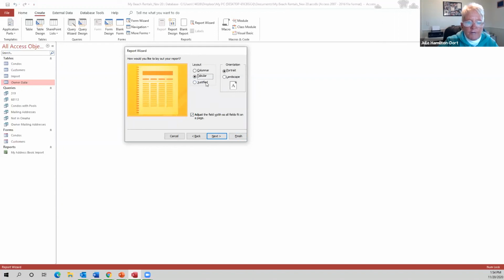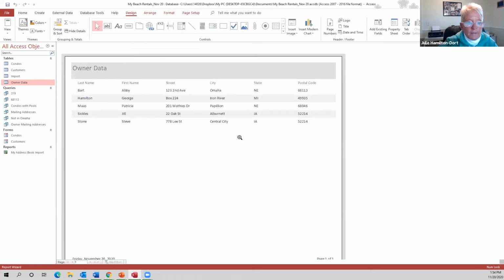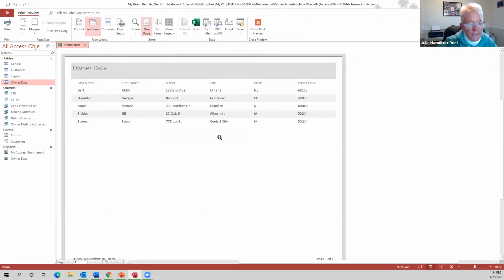There are 3 different layouts. You have column, tabular, and justified. And you have, again, portrait and landscape. So I'm just going to do tabular, and let's see what that looks like. And we'll go ahead and finish that. And there's my nice looking report that the report wizard created for me automatically.